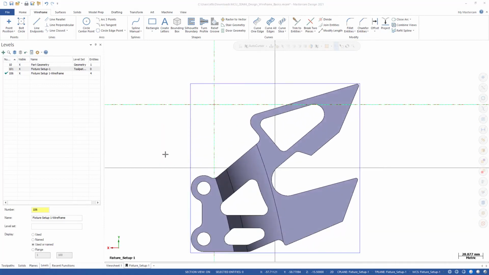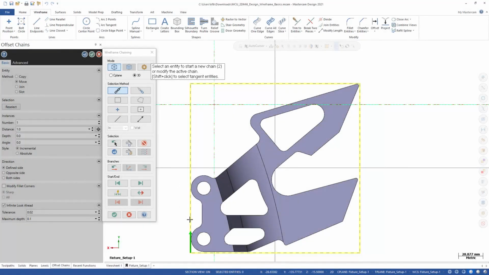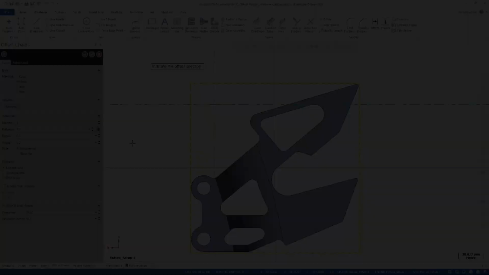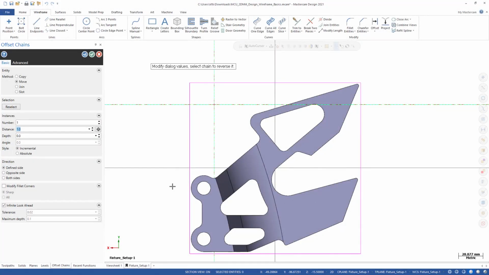Now let's take this geometry and offset it using the Offset Chains function. On the Modify group, I'll click the Offset Chains button. The chaining function panel appears, and I need to select geometry that I want to offset. Once I select the geometry I want to offset, I click OK. Looking at this prompt, it's telling me to indicate the offset direction. I simply click on one side of the line or the other to tell it which way I want to offset. Now that it's offset, we have what's called the live entity.